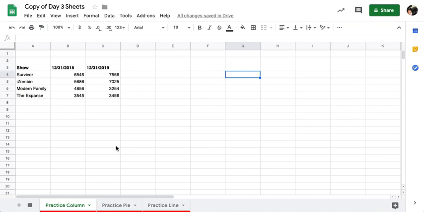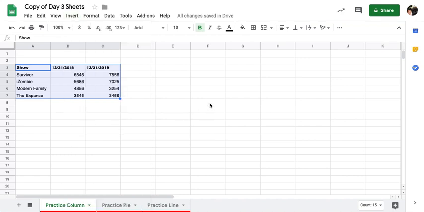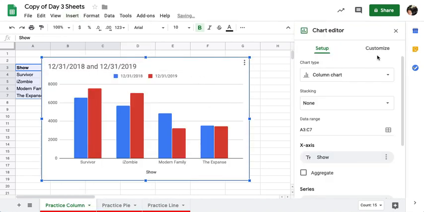Okay, so for a column chart, highlight your data. Now you do want to include column headers, that way it knows what to put in the legend. And then under Insert, you'll find Chart. And then this is the chart editor, and we're going to go through and make some changes.